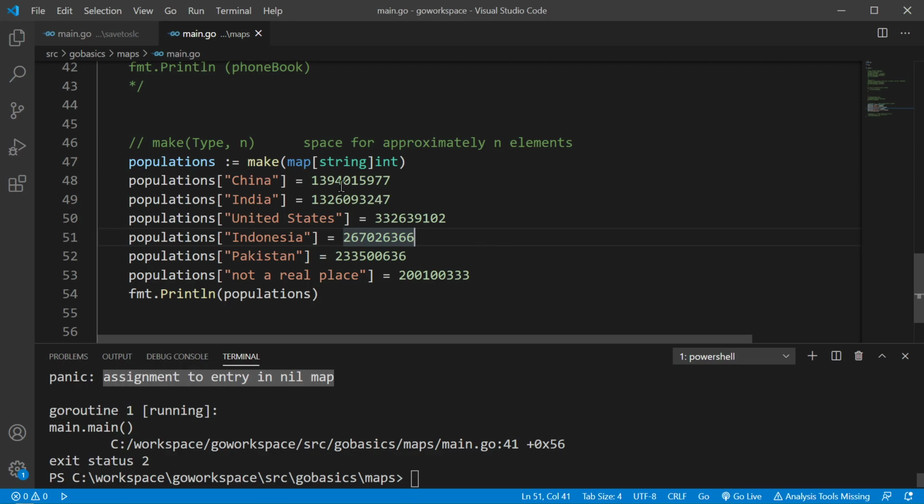Okay, so the make function, we can use this to make several different data types, and in this one, we're just making a map. So as you can see, we need a type, and we could say approximately how many spaces we want to put in our map. Notice it doesn't say capacity, so it's just going to try and find the approximate amount of elements that we're going to put in there.